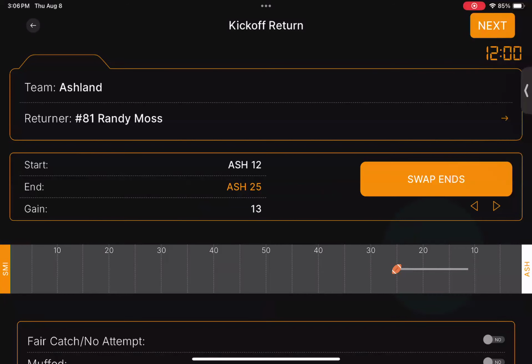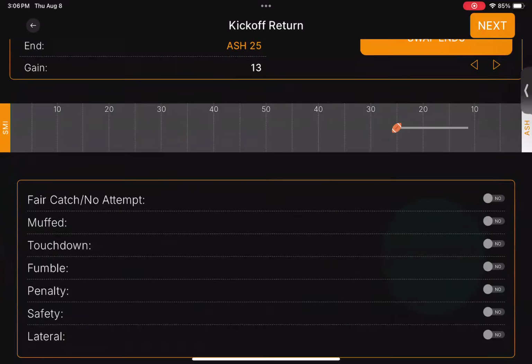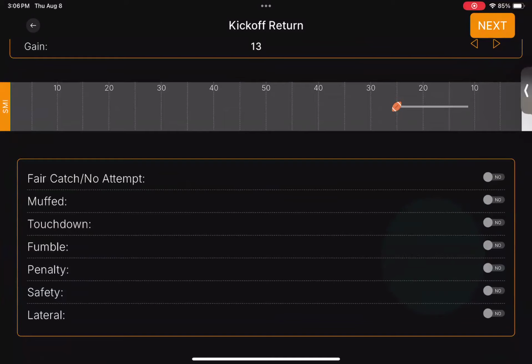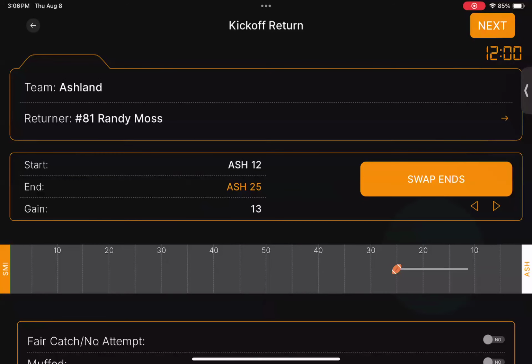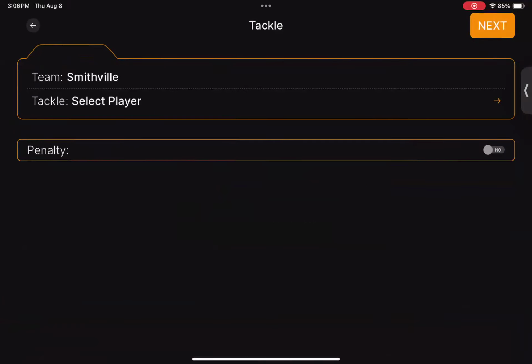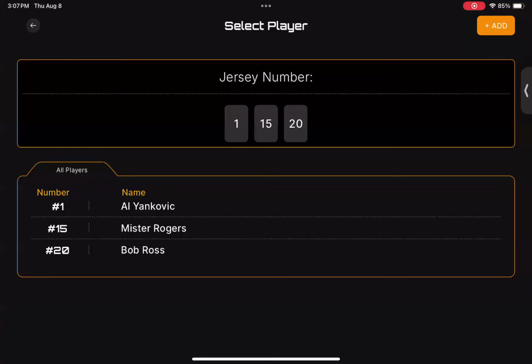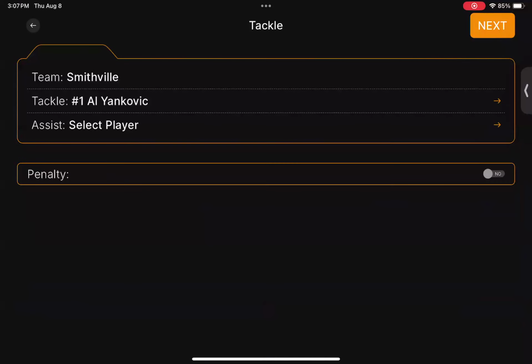And then down at the bottom, like I said, every screen has their various options. For a kickoff return, we're going to have these options as well, which I'll go over in just a little bit. But let's say that this play is over, I'm going to hit next. And next you'll see the tackle screen. So my team is Smithville, and I have the defensive stat option set up to my team only. So anytime that Ashland has the ball, it's going to ask who my tackler was, and I don't have to put it in if I don't want to, but I could choose a tackler if I wanted to. So let's say Al Yankovic had the tackle, and if there was an assisted tackle, I could put it there, but I'm not going to.